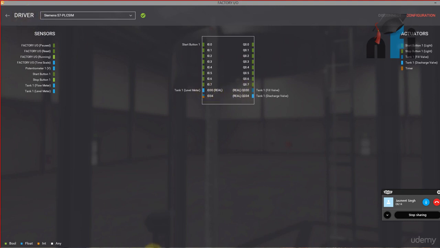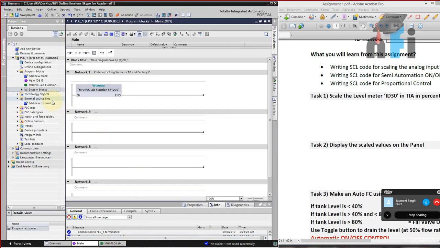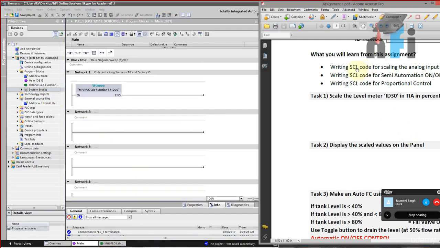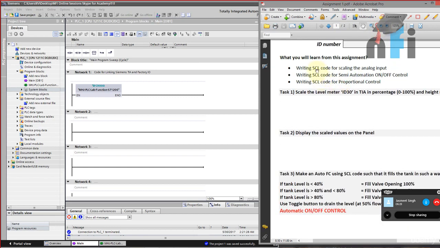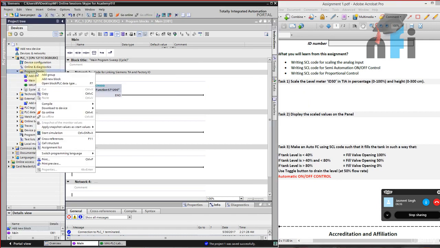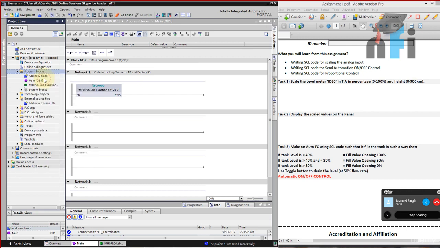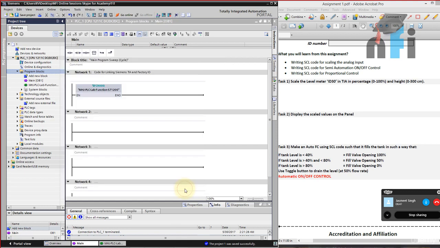The task says we have to scale the value of ID30, which means the level meter. So we'll go back to our PLC and write this in SCL, because we are learning how to write code in SCL, a programming language widely used in Siemens. For that, the first step, if you're on the program block, is to click add new block, go to functions and take the SCL language. However, you can select ladder and FBD as well, but go to SCL and click OK.